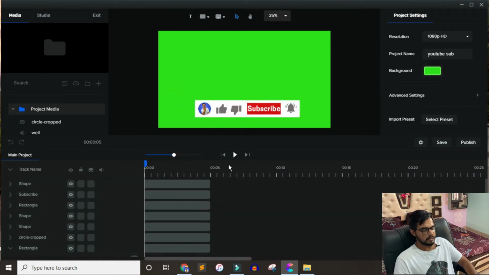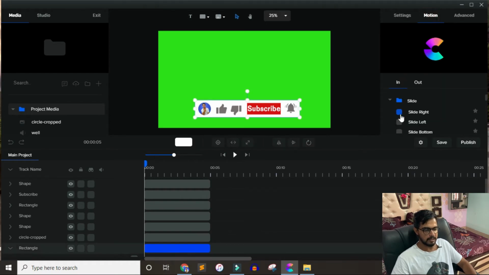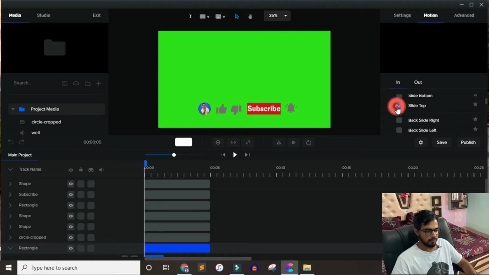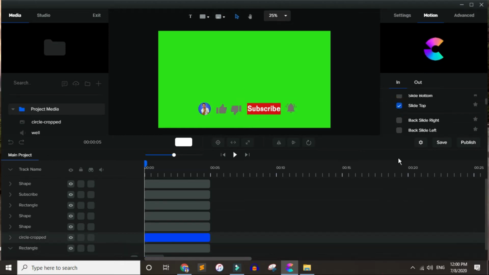Okay, the next thing is we are going to apply a motion, because what I want to do, as you saw previously, is have it rise from the bottom of the screen. So we are going to apply a motion to all of them. First we go to the rectangle. I told you slide. The motion that we are going to apply is slide top for all of them.